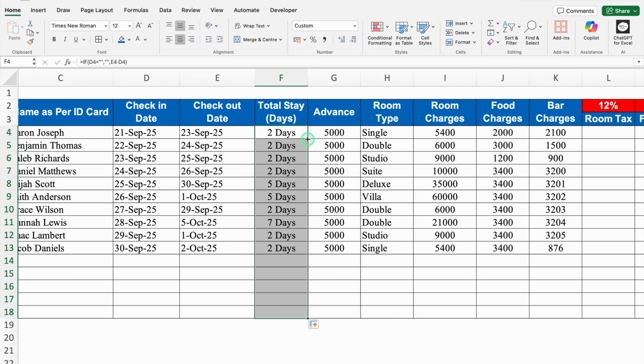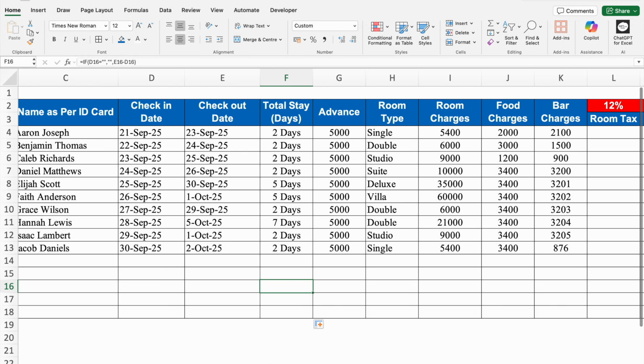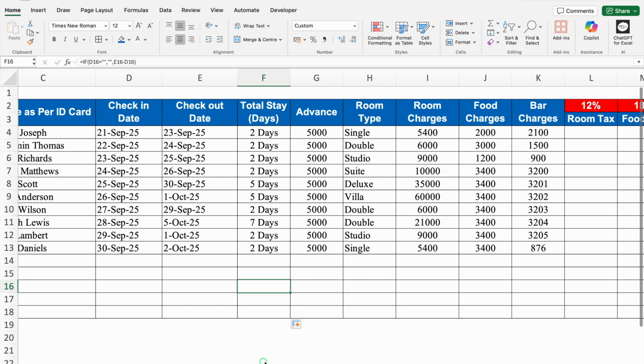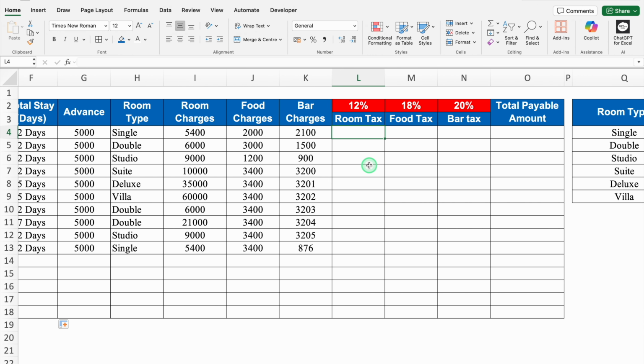We'll drag down my formula, and at the end we can't see anything. Let's come to the left. On the left hand side, everything is done. Now let's come to the right hand side. Room tax. The formula will be equal to room charges into room tax percent.